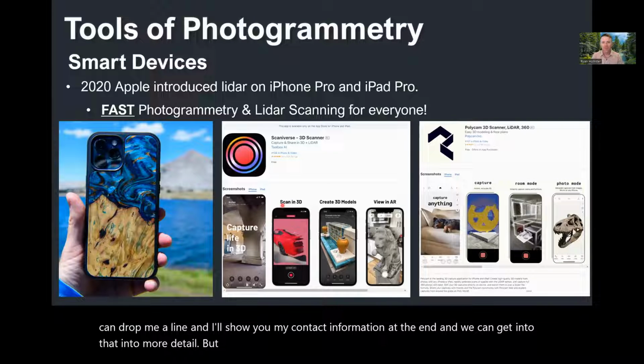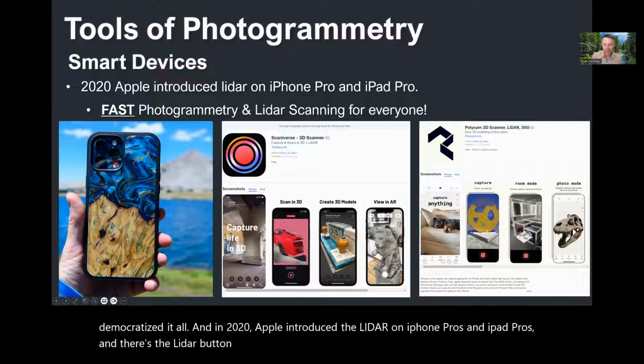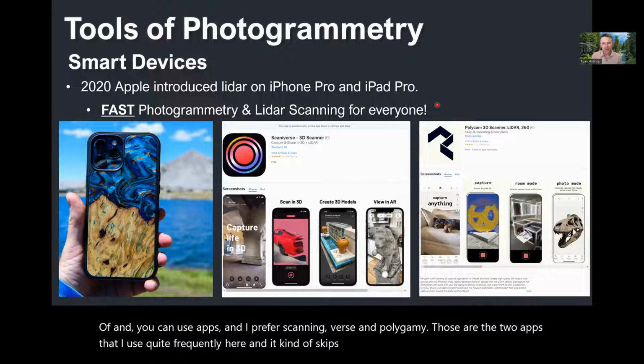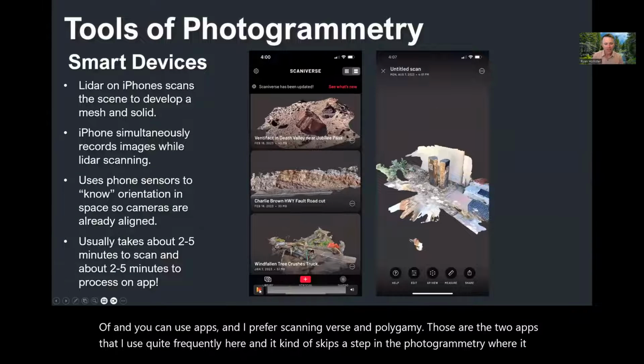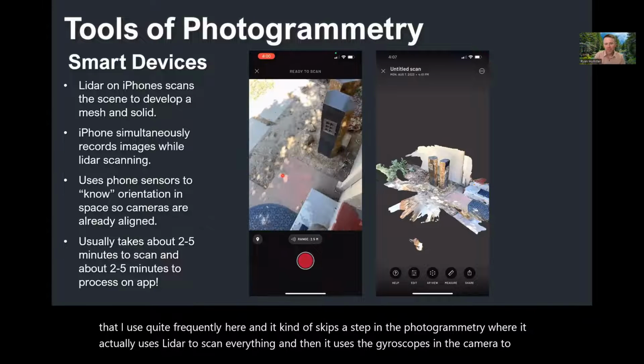But as I was saying, the smartphones here are the things that kind of democratized it all. And in 2020, Apple introduced the LiDAR on iPhone Pros and iPad Pros. And there's the LiDAR, right? Not the button, but where the LiDAR comes out of. And you can use apps. I prefer Scaniverse and Polycam. Those are the two apps that I use quite frequently here. It kind of skips a step in the photogrammetry, where it actually uses LiDAR to scan everything. And then it uses the gyroscopes in the camera to know its position in space.